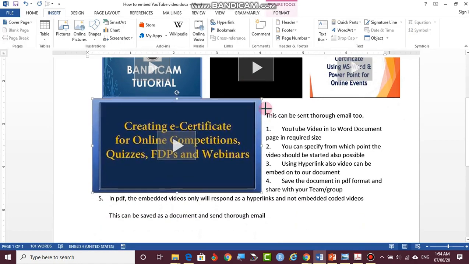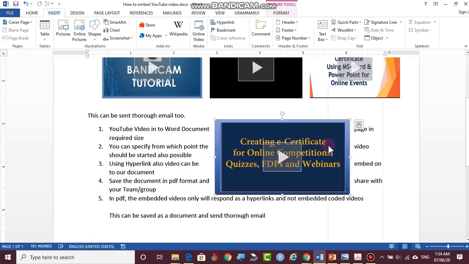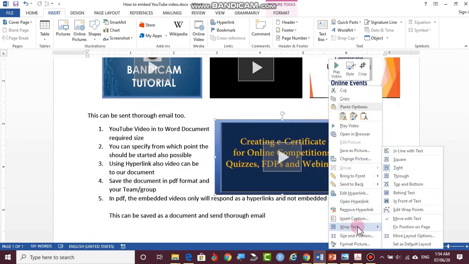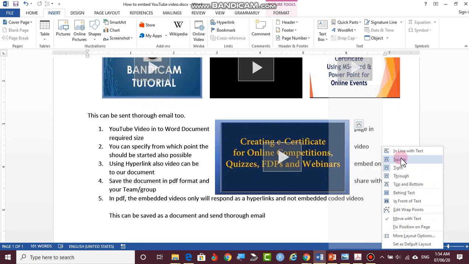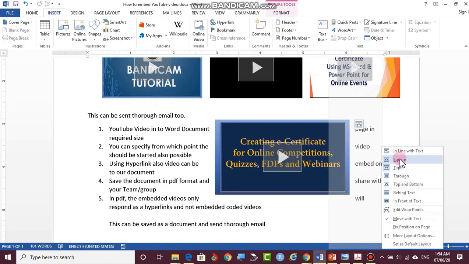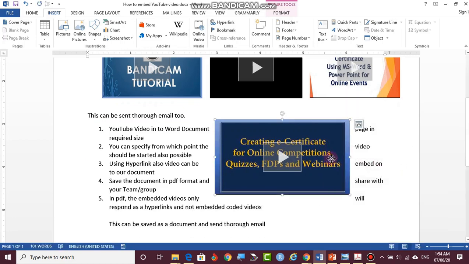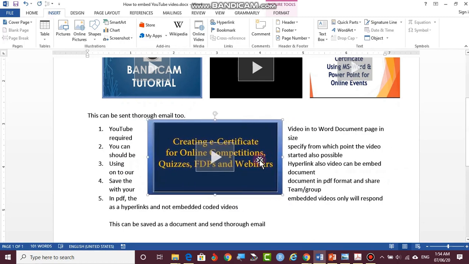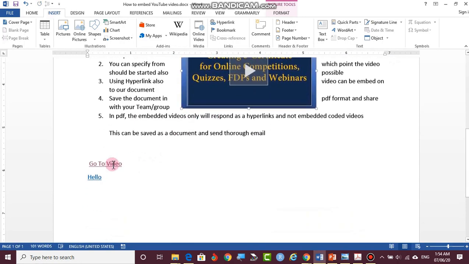Just click and select that, and we can move it. How are we doing this? Right click on it, go to Wrap Text and select Square or Through. I have selected Square, so that is why the text accommodates the video. So this is how it is.